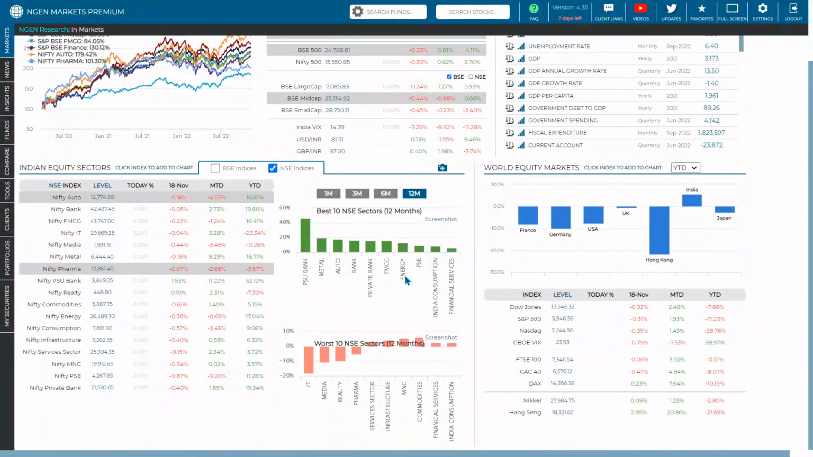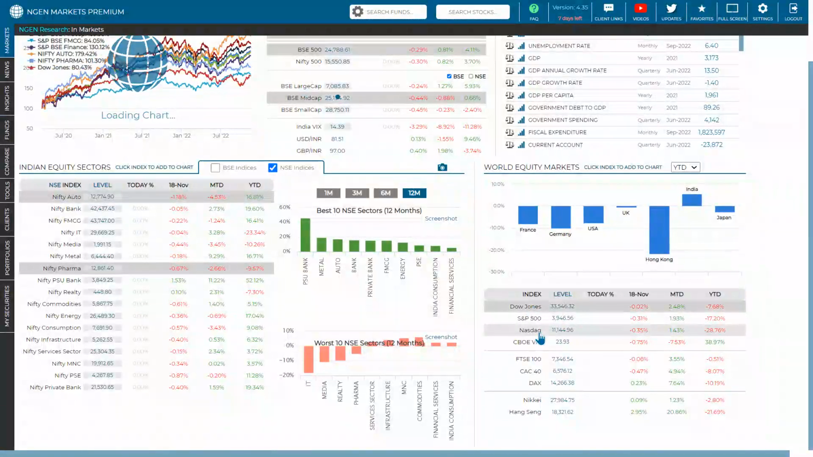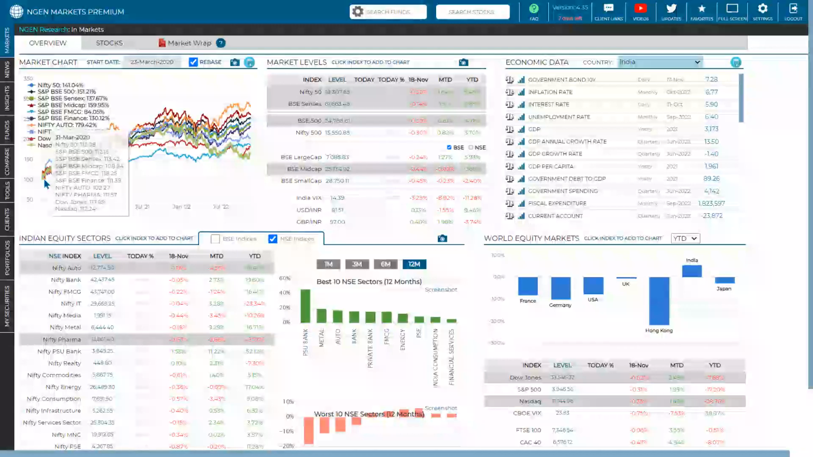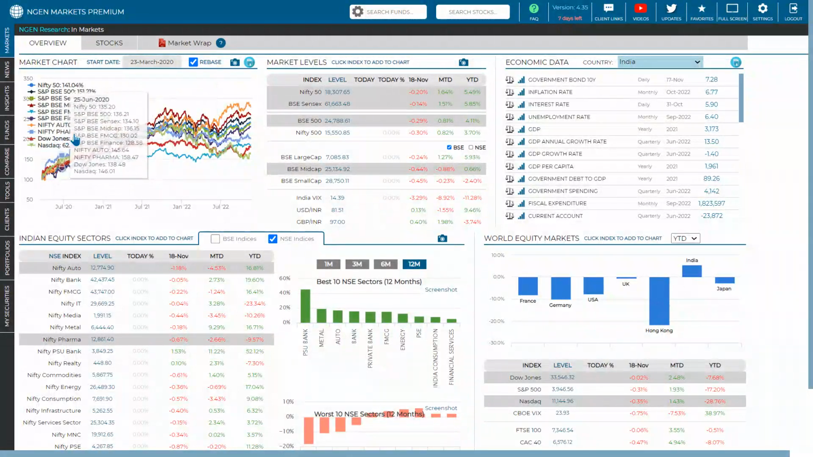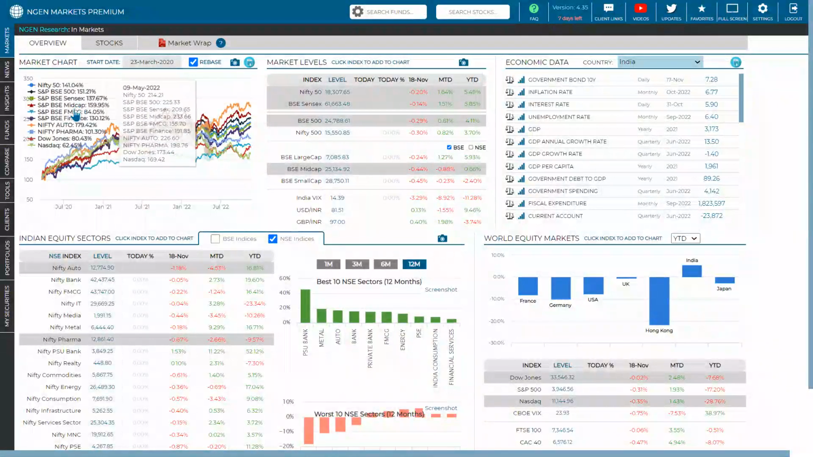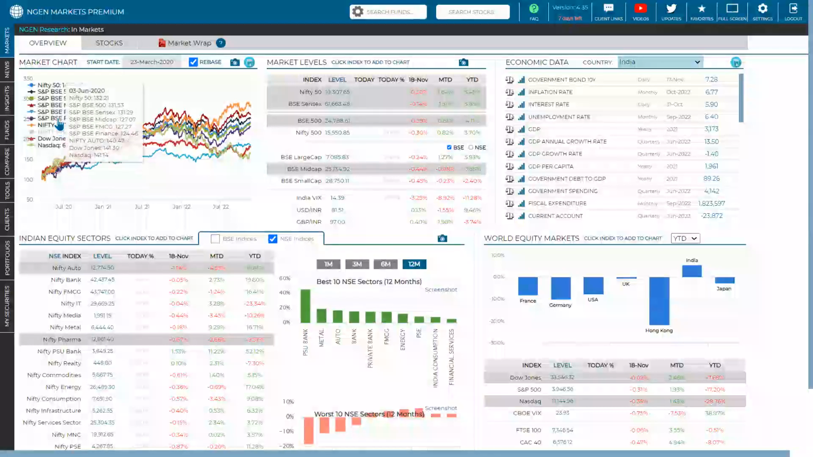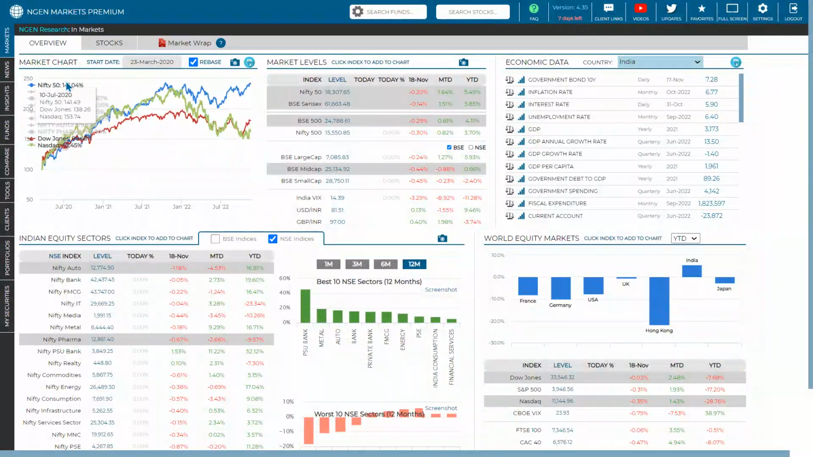And even if you want to compare world markets with Indian sectors, you can use that as well. All you need to do is click on it, Dow Jones, Nasdaq, and you can easily see that the comparison is added between Dow Jones, Nasdaq, and the Indian equity sectors market levels as well. So here you can easily recognize. Let's say if I click on this, there's another process I'm following, and I can easily compare Nifty 50 versus Dow Jones versus Nasdaq. So that's pretty much it.